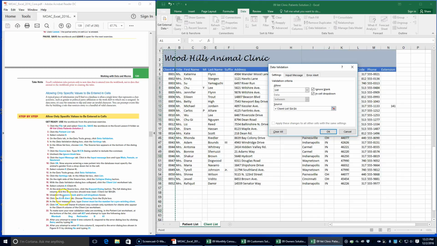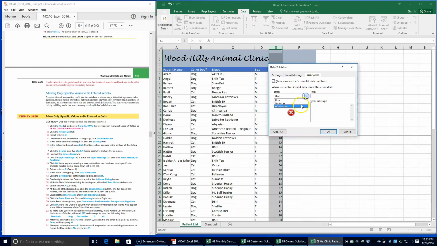It says to unselect Ignore blank, and In-cell dropdown boxes, and we're going to click the Error Alert tab, and we're going to choose Warning from the Style box. In the error message, we're going to type, owner must be the number for a pre-existing client.